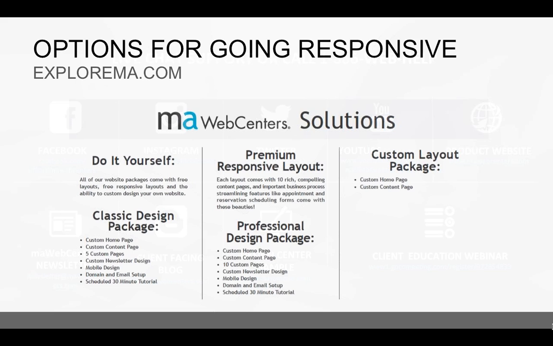Okay, so here are the options for going responsive. Again, do it yourself. The premium layouts, which there's a cost for that if you decide to choose one of those layouts. You can custom layout package. So that's taking what you have and they're just going to customize the home page and content page for you as well. And then there's some other paid services like the classic design package, which is a custom home page, content page, up to 5 custom pages, a customized newsletter design, mobile design.